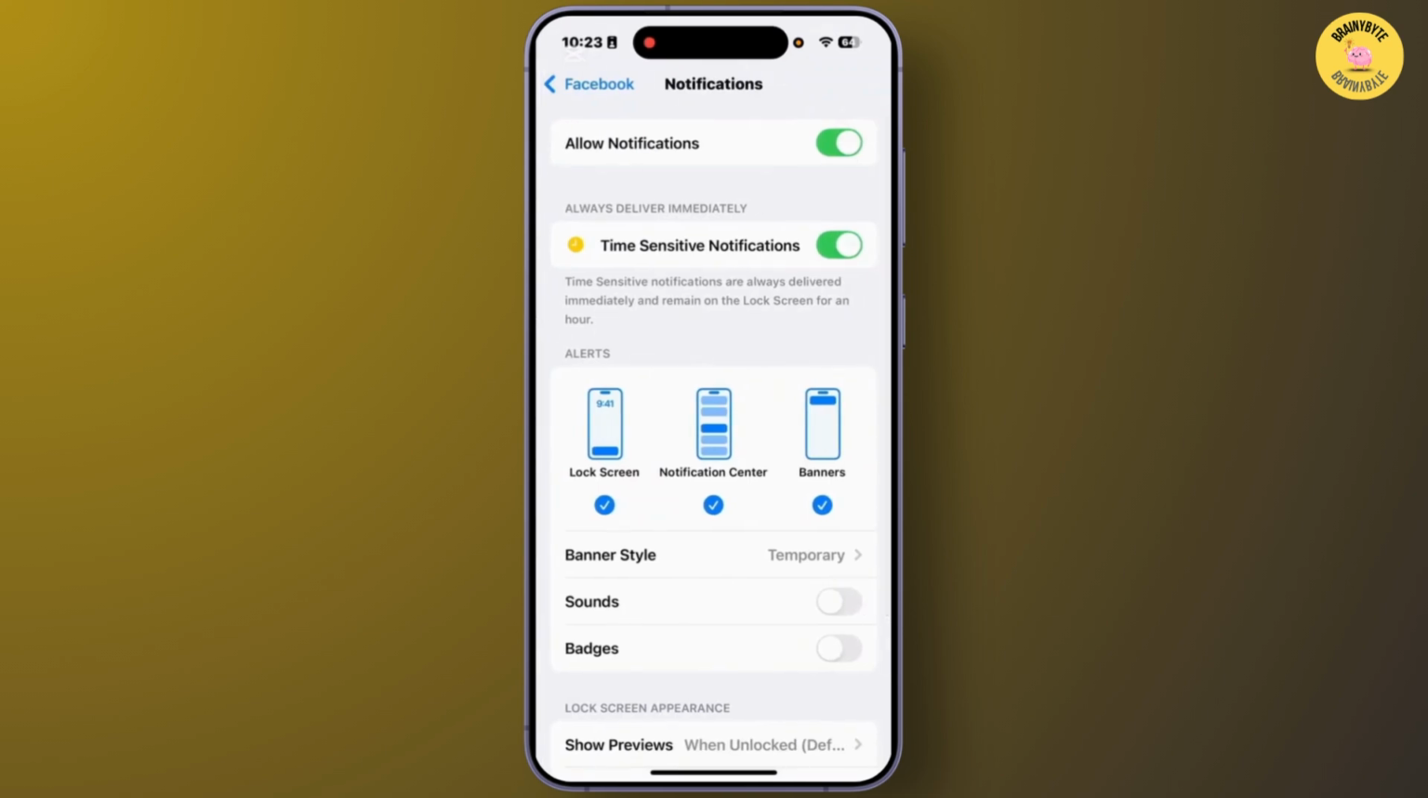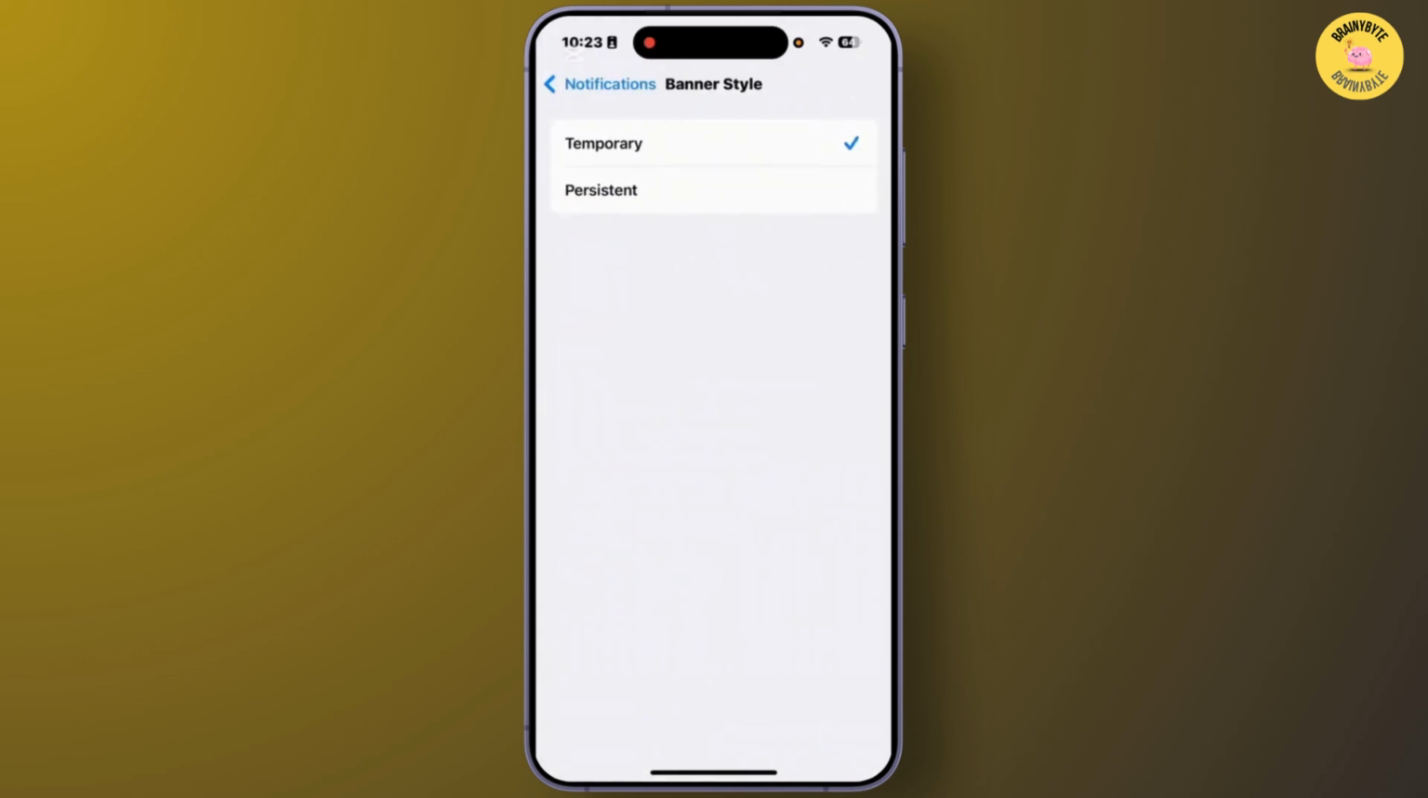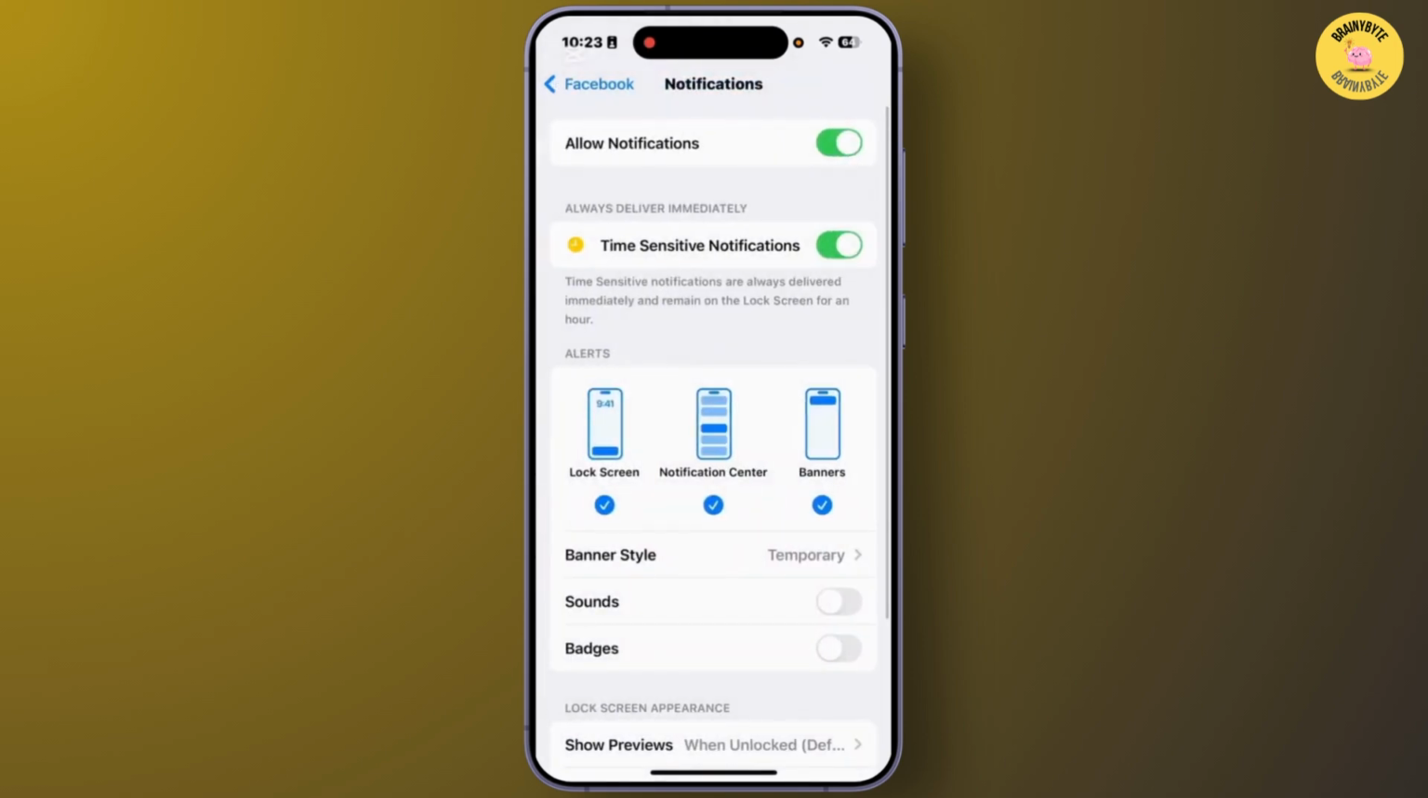And from here you can easily customize the notification style for your Facebook app on your iPhone, as you can choose for the option lock screen, notification center or banner. On the banner style you can choose two options over here, or you can also directly turn on or turn off the options like sounds and badges over here. So you can manually customize all of the settings for your Facebook on your iPhone.